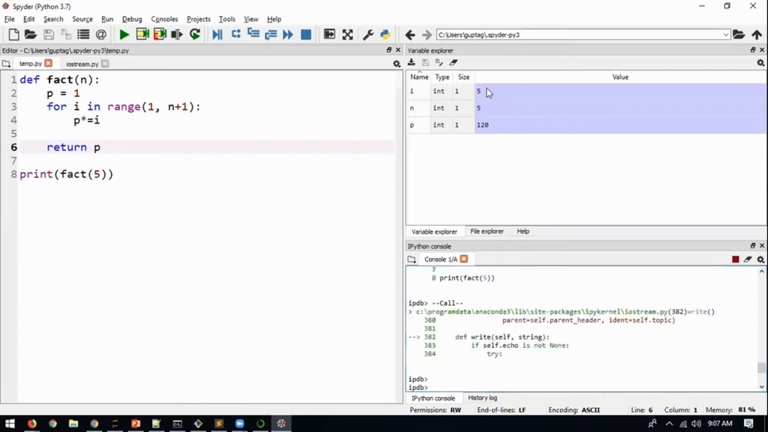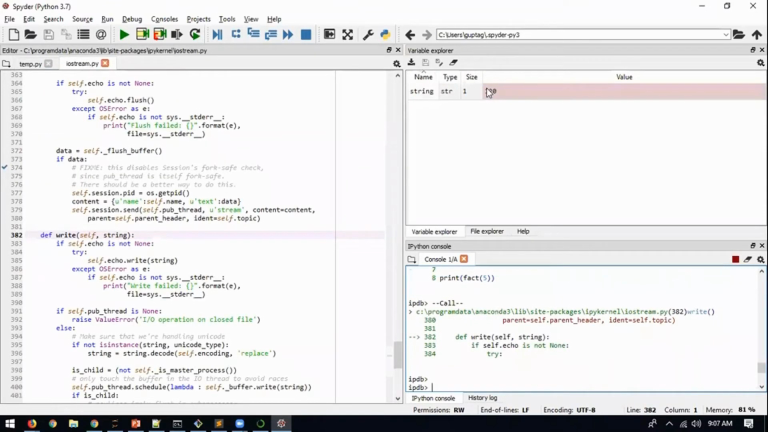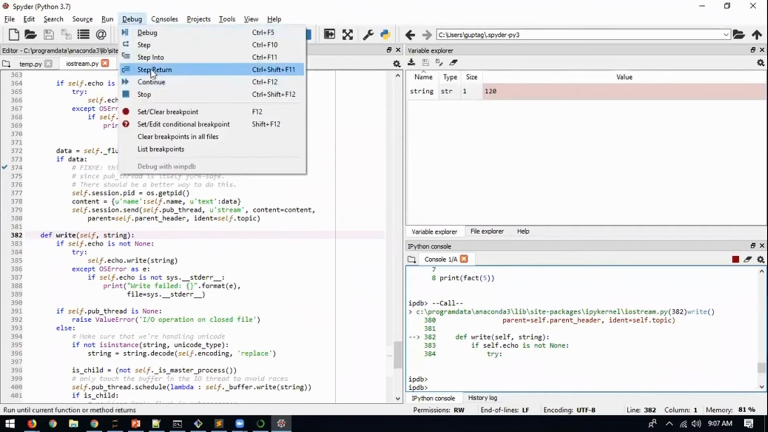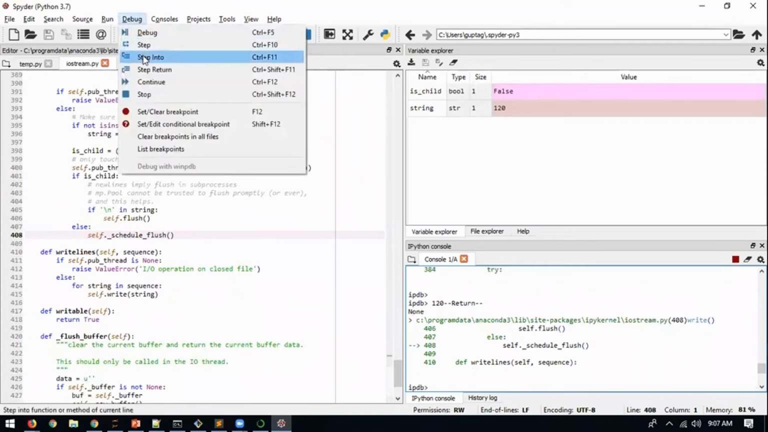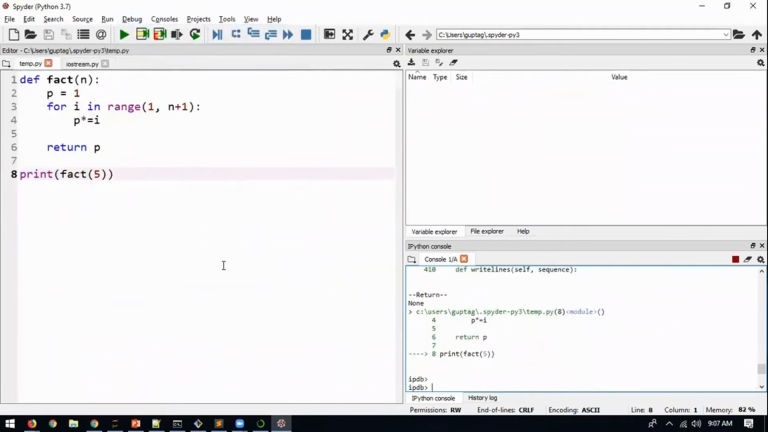Step. Now the problem is it has entered into the print function definition. Do we want to stay inside the definition of the print function? No. So there was a last option, step return. Step return means finish the current function. So I'll do step return here. Does it come out? Yes, now it came out. For step return you have to press Control F. You can use shortcuts. These are the shortcuts you can see there directly.